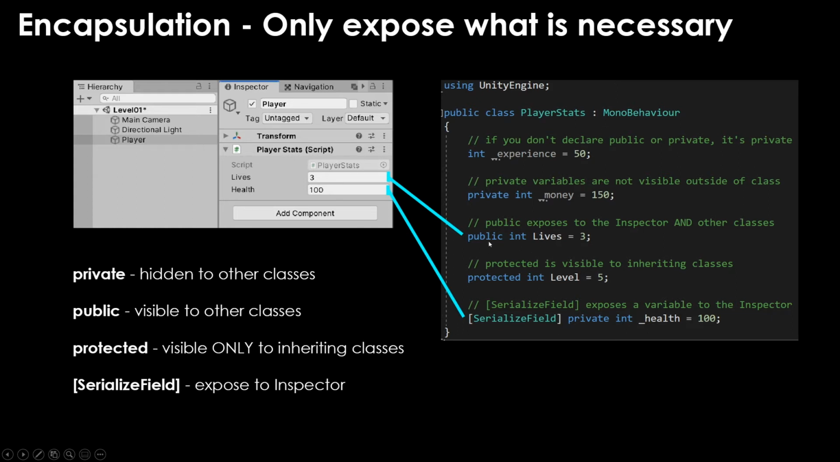If you put public, this means two things inside of Unity. One, it's going to expose it to the inspector, like SerializeField. And it's also going to be visible to other scripts. So if another script says playerStats.lives, it will be able to see this, whereas it will not be able to see the money or the experience or whatever, because those are private.